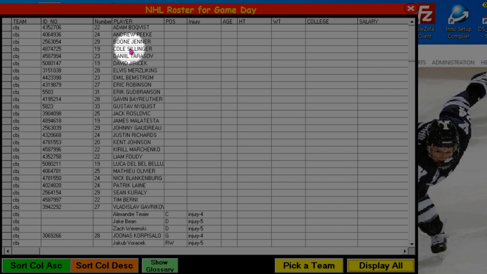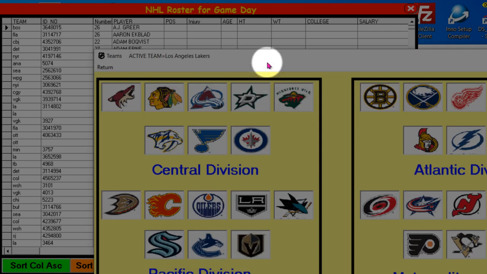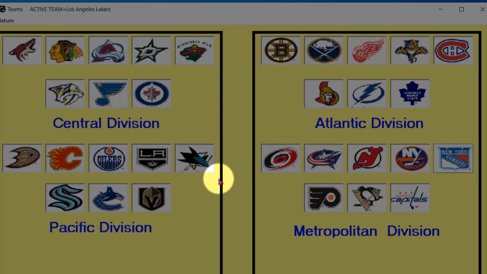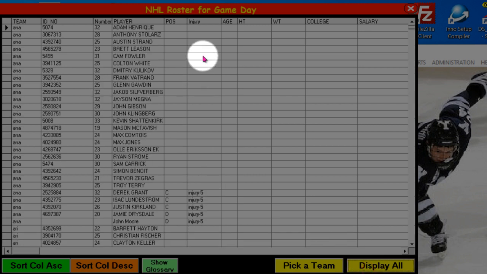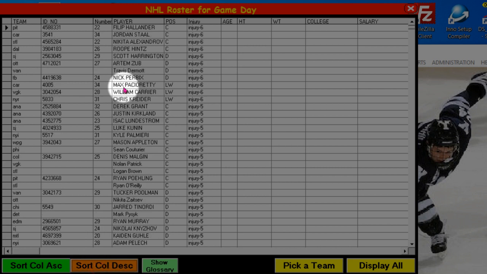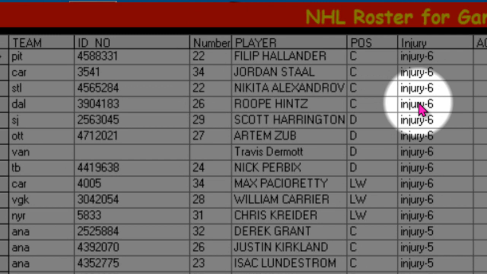You can certainly sort on the player's name. You can pick a team. Let's say you're going to go with the Flyers here. You click, and here's Philadelphia. You can display all again. If you sort on the injury column, then all the players that have some sort of injury will be displayed.